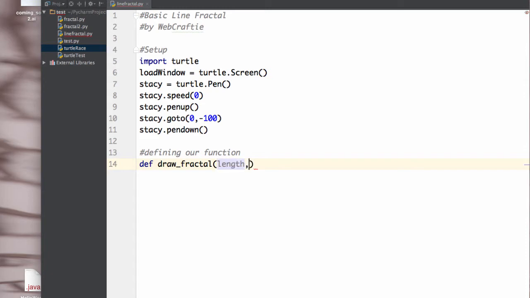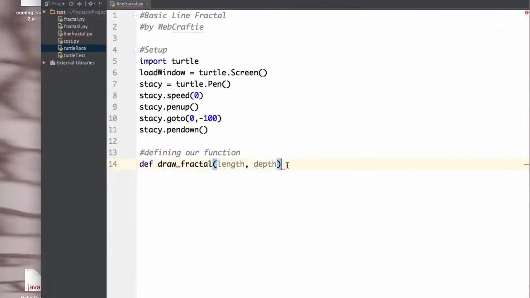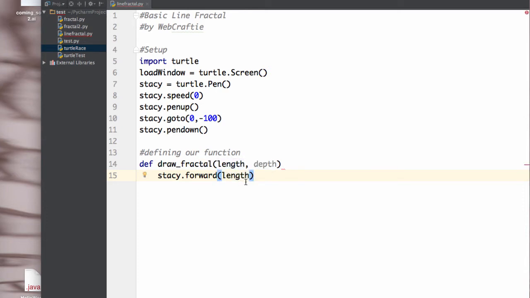Well, yeah, we have to. You can't really get around it. So I'm going to do length, and I'm going to do depth, and this is going to be how long that line is, this line, and depth is going to be like how many next lines it gets to. And that will make sense in a moment. So very first thing, Stacy, go forward, and this is going to be that length. So Stacy is going to go forward that length.